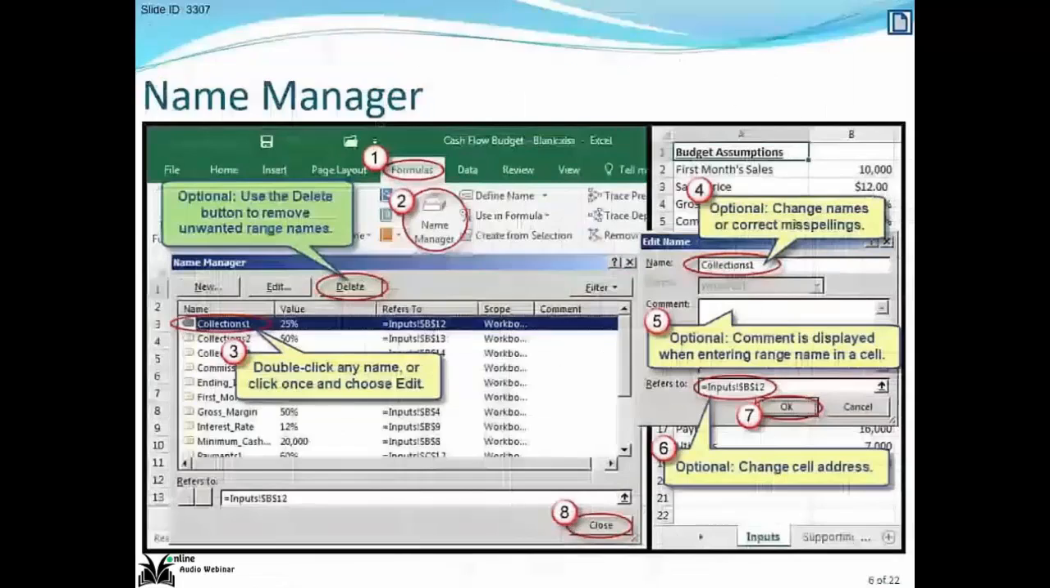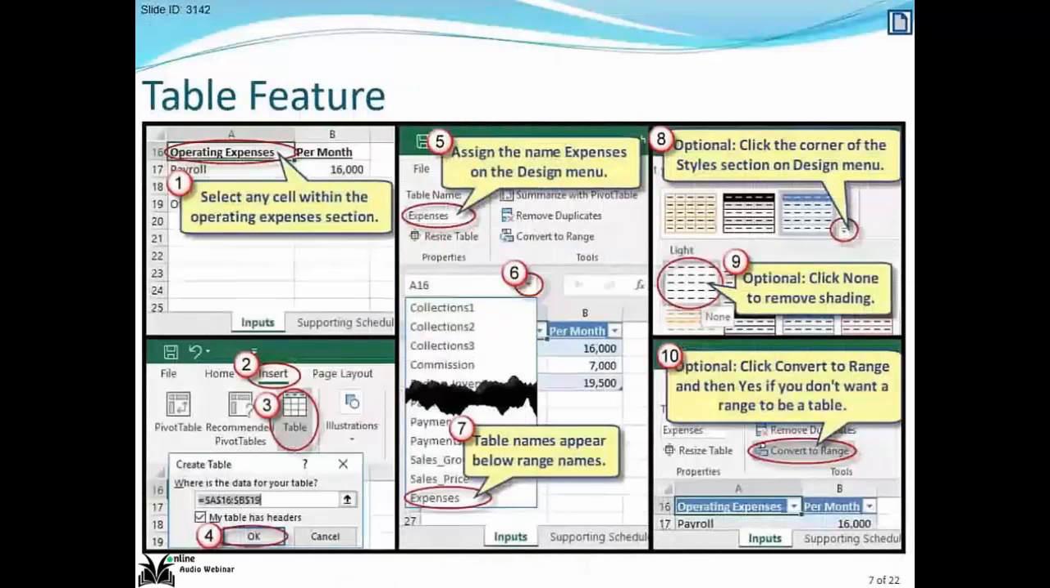And we're going to employ a feature that's called the table feature. So we're going to select any cell that's within the operating expenses section. Step 2 there, we're going to choose the insert command. Step 3, we'll click the table command. It's going to bring up a create table dialog box. And step 4, we'll click OK.